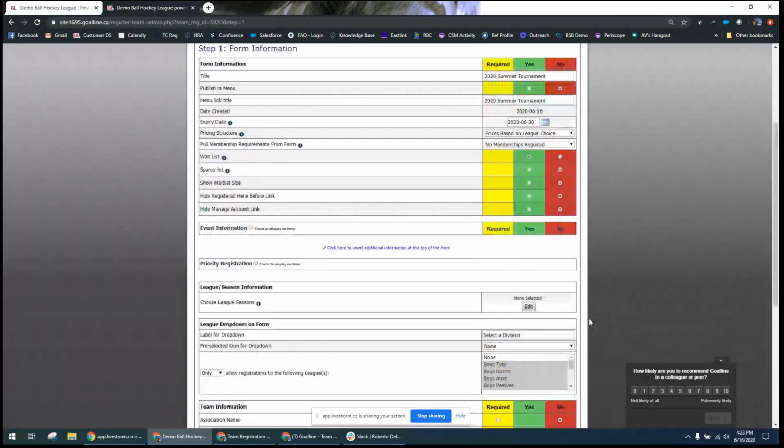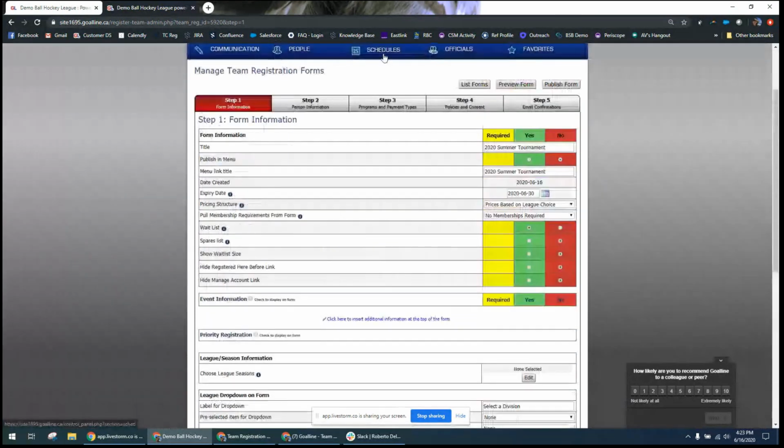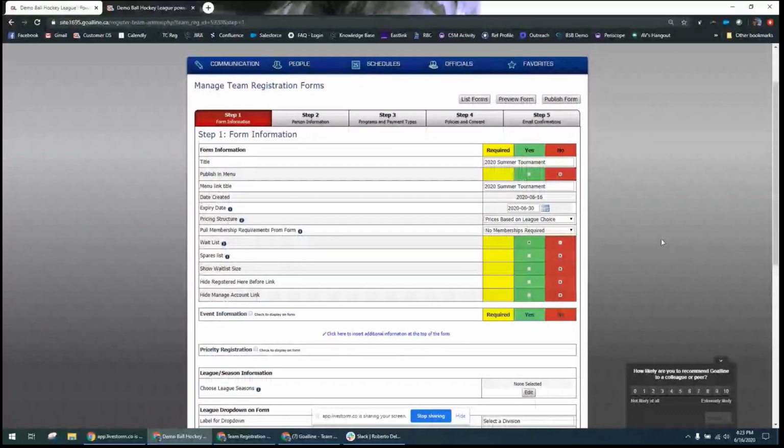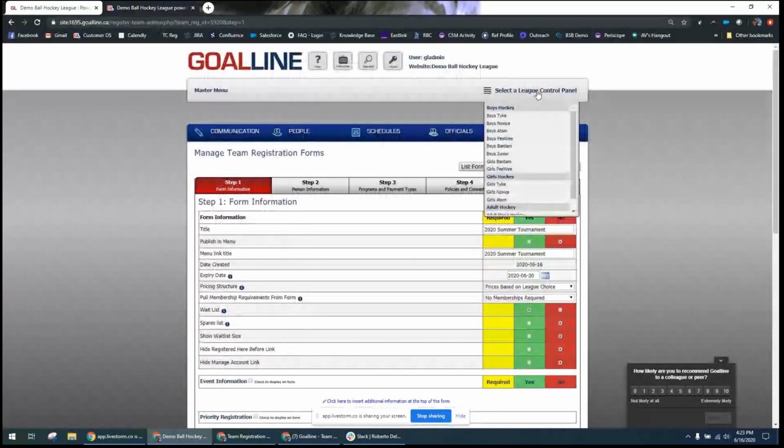So in your scheduling section, you'll have Manage Leagues, and in there is where all your divisions are listed. For anybody here, I'm not sure if this is happening all over the world, but I know it's happening here in Canada, where we're no longer going to be using the labels such as Pee-wee, Bantam, junior, midget, and that type of thing. Those are going to be switching to age-specific categories, so U15 and things like that.